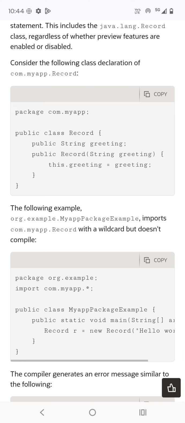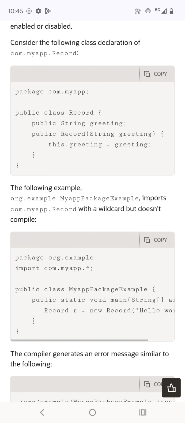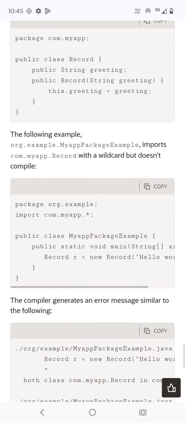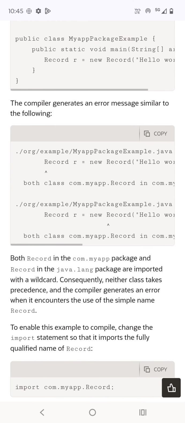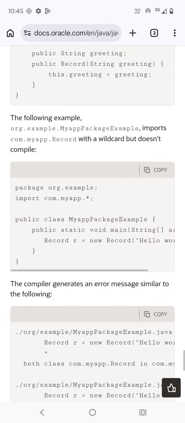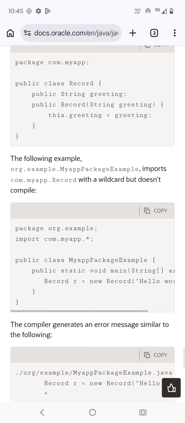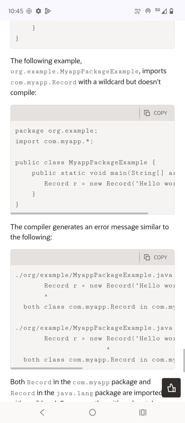Okay. The following imports a class with a wildcard but does not compile. The compiler generates an error similar to the following. So here we created a record class in our package and we are trying to import that. Then it is throwing an error. You see, it is not possible.